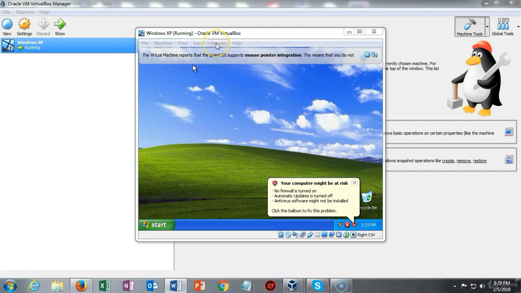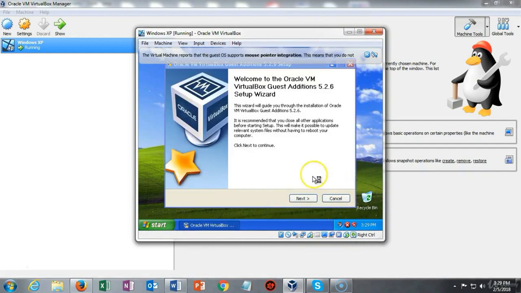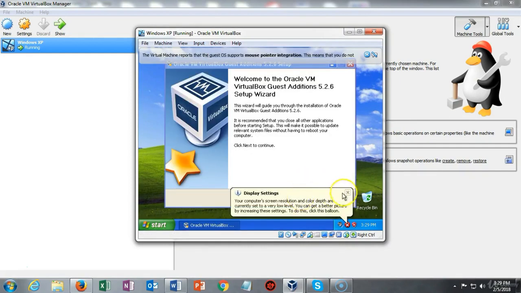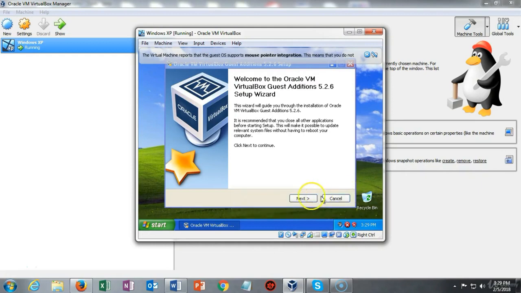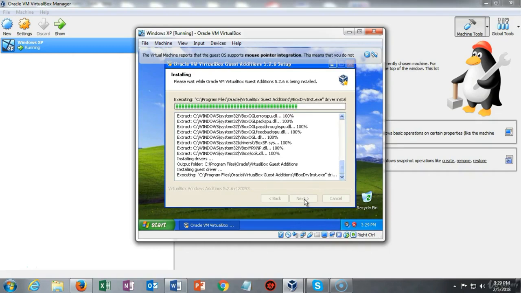To do this, I'm going to go up to Devices, and I'm going to go down to where it says Insert Guest Edition CD Image. That begins the process of installing the guest editions. We'll get some of these balloons out of the way. And we're going to click Next and Next, accept all the defaults, and just let the installation begin.